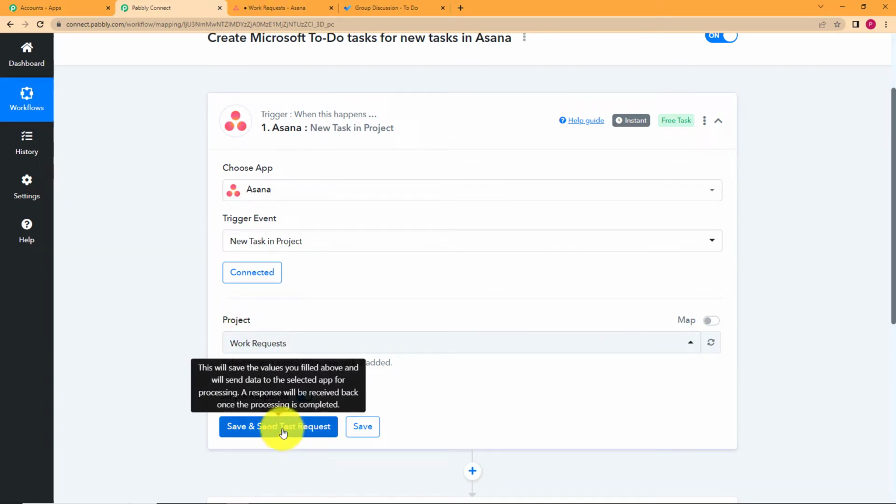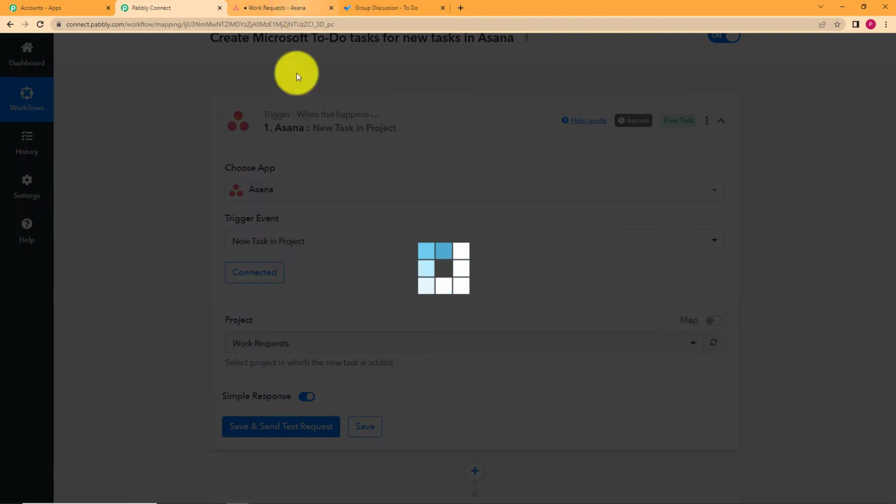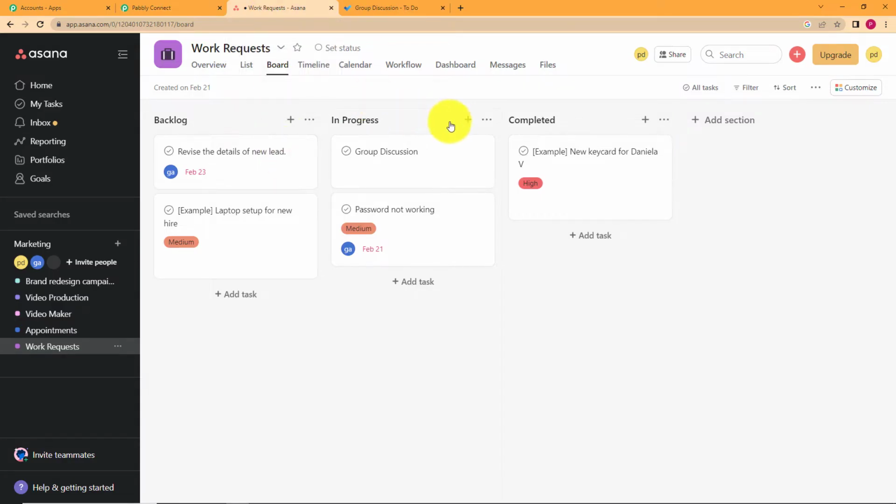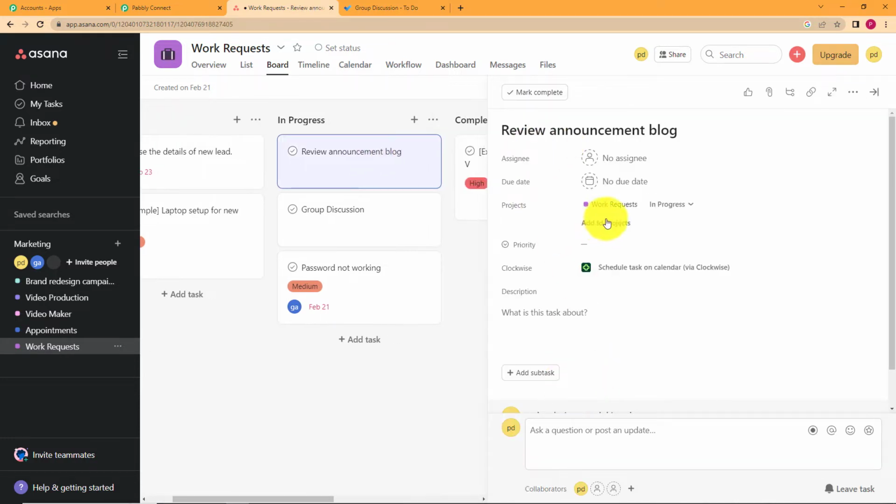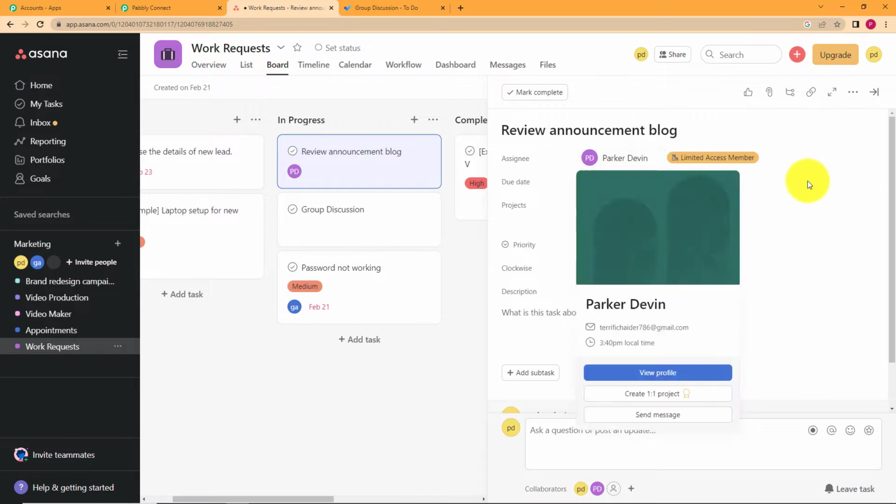Now before you click on save and send test request, make sure that you go back to your Asana and create a task after clicking this button only. Let's click here and it will start waiting for a response. You go back to Asana, select your list and create a task. Announcement block. Click on the task and then add some assignee. Let's say I'm assigning it to Parker Devon.